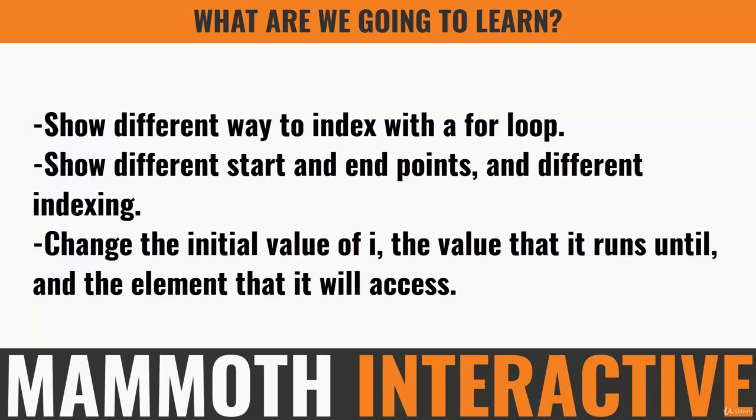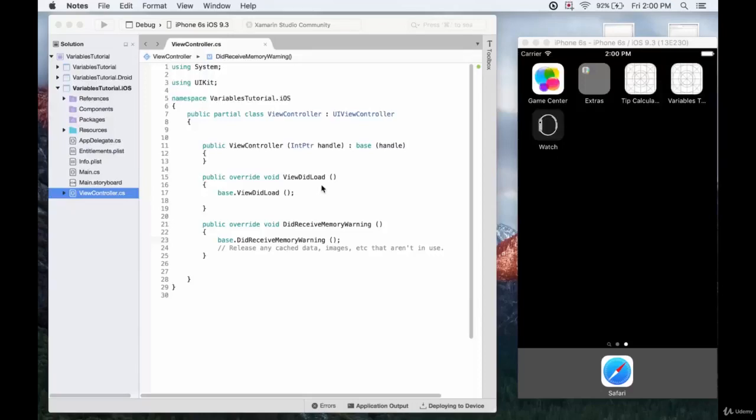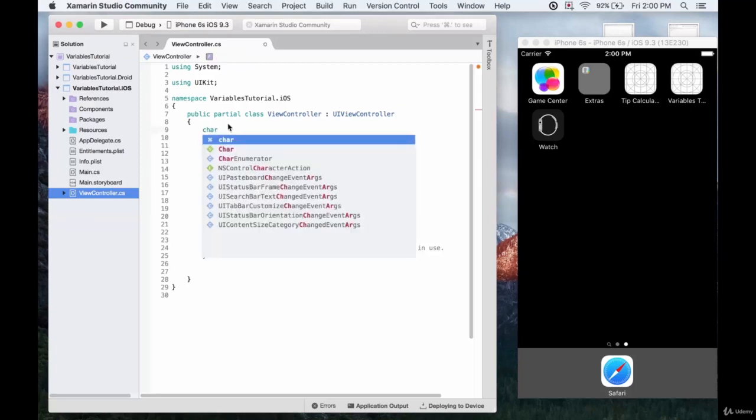So we're going to change the initial value of I, the final value of I, or the value it runs until, and the element of an array that it accesses, because we're going to feed it a character array. Okay, so now we're going to take a look at accessing elements of an array again, but instead we're going to use different indexing. Up until this point, we've started at 0 each time, and we've only increased by 1. So now we're going to show you some different ways we can access elements within an array using a for loop. I think the easiest way to demonstrate this might be a character array.